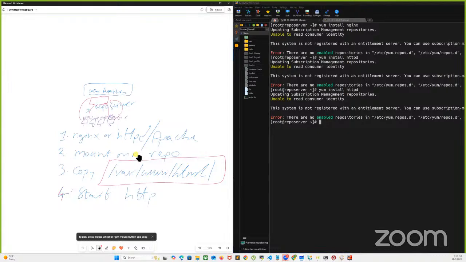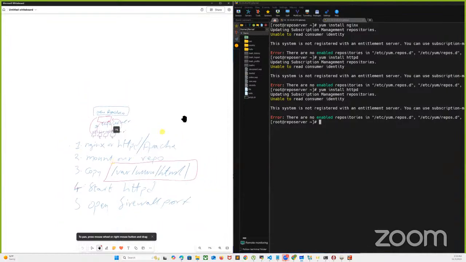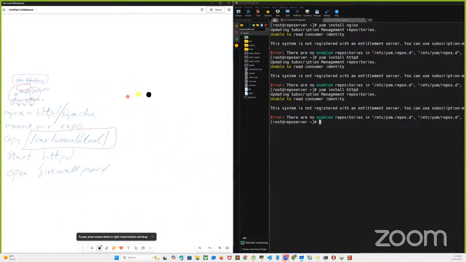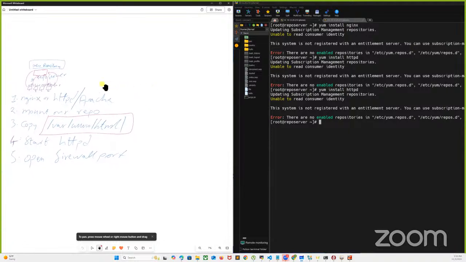You start your HTTPD, and 5. The last thing is 5. You open the firewall port. Great. Okay. This is for an online repository.